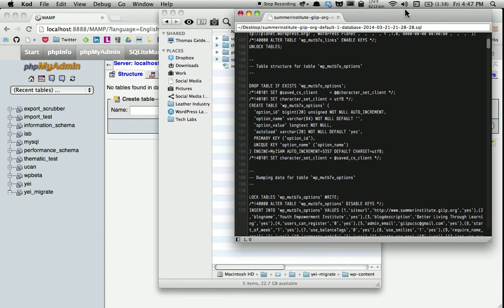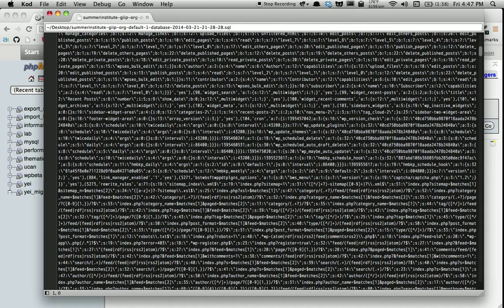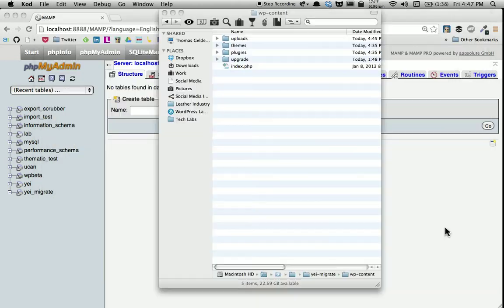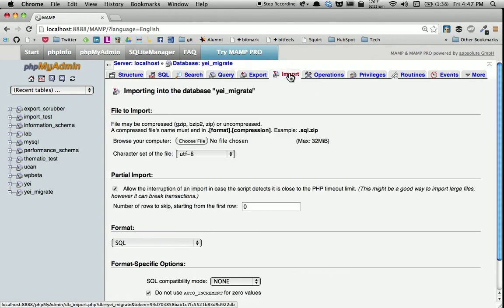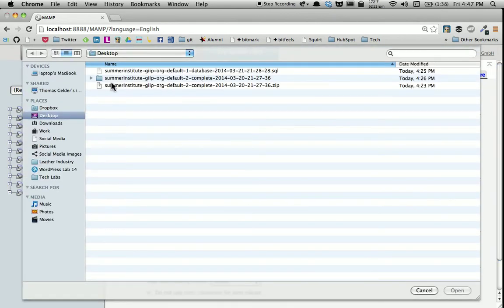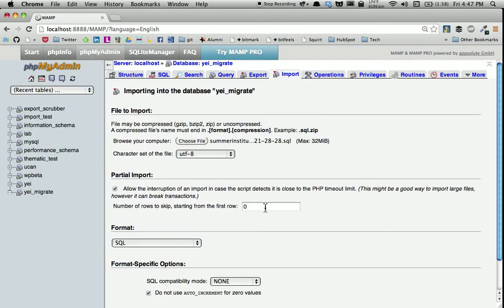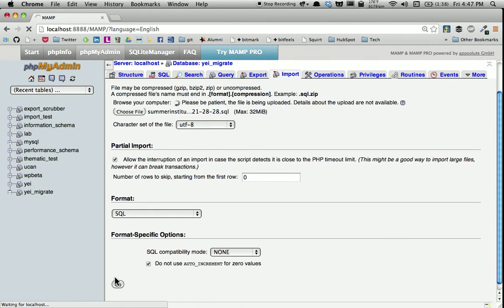See, this is what the actual file looks like. It's totally unintelligible, huh? But that's why we have something like phpMyAdmin, because it's especially coded to interpret that kind of thing. And so we need to get it in there, so you just click Import. Choose the file. And we're on the desktop. Okay. There we go. Don't need to bother with any of this stuff. Hit Go.